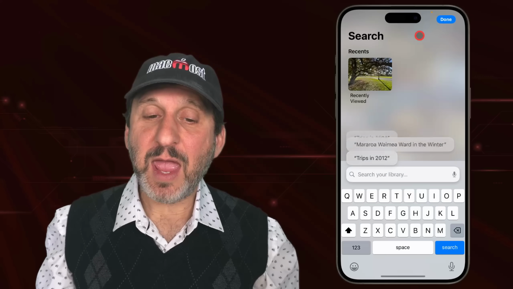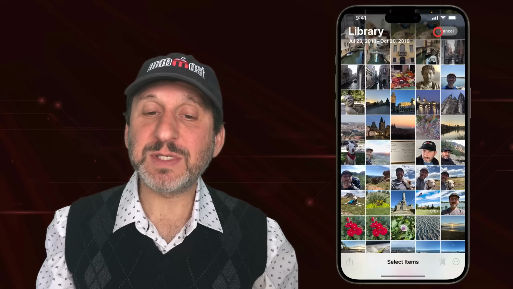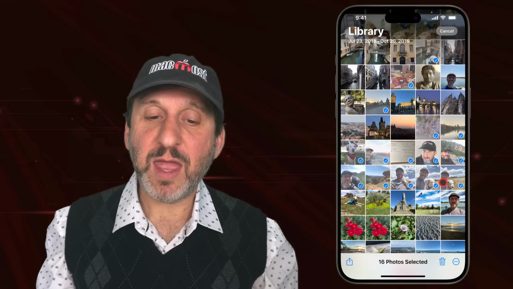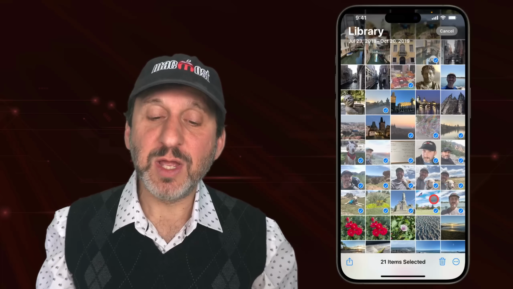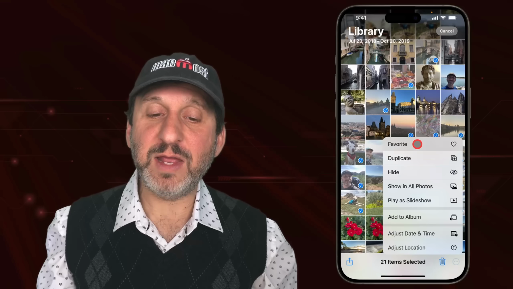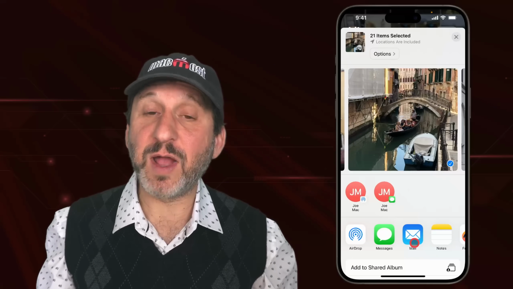At the top, notice you still have the search button here. You can tap that and then type something to search. You also can tap select here. And this allows you to select individual photos like that. You can tap and drag to select a whole range. Then you can trash them. You can tap here and do a variety of different things with them, and tap here to share them in a variety of different ways.